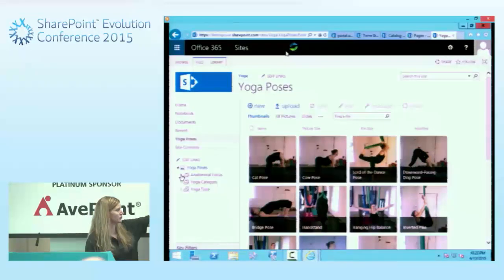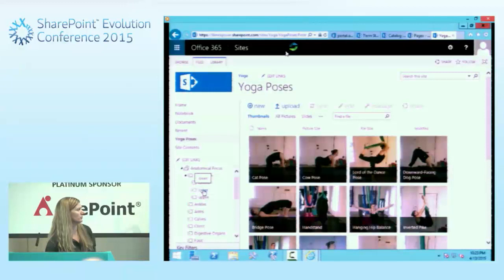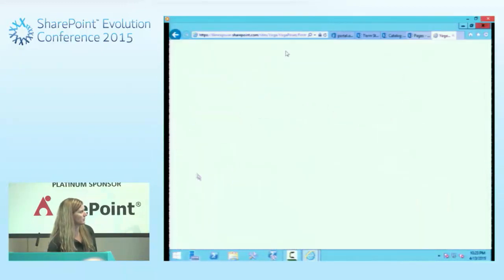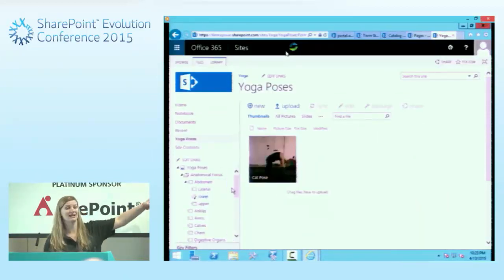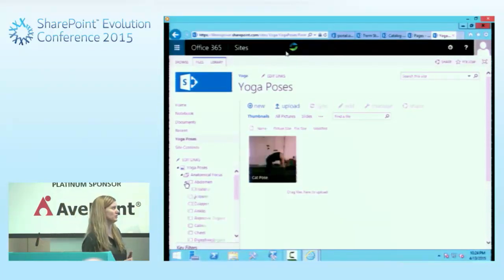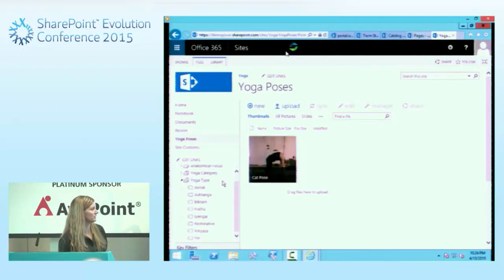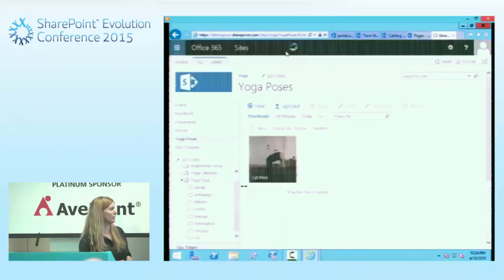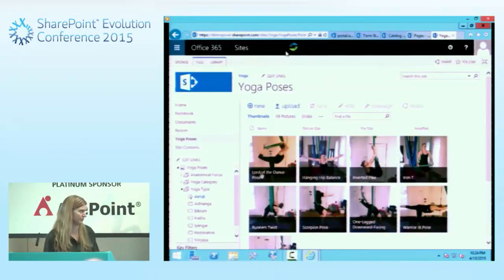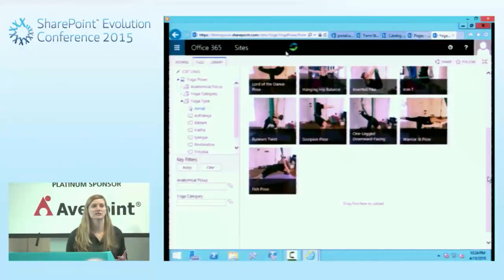Now you can see I'm going to drill down. I can say, okay, I'm looking for the anatomical focus. I want to do lower abs, and I can click on that, and it's going to take me into that folder of things that have that hierarchy applied to it. I can also do it by yoga type. So I can say, I want all the aerial yoga. This is what I do, aerial yoga. So you can see all of the aerial yoga poses that are available, and you can drill down specifically.